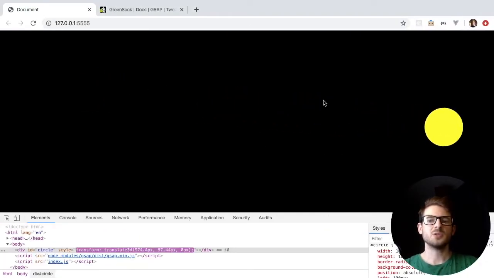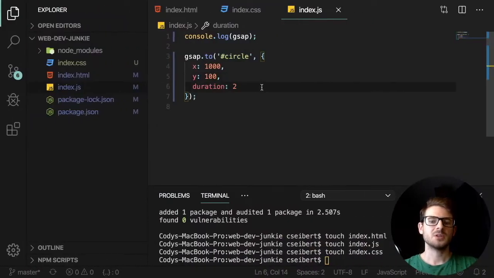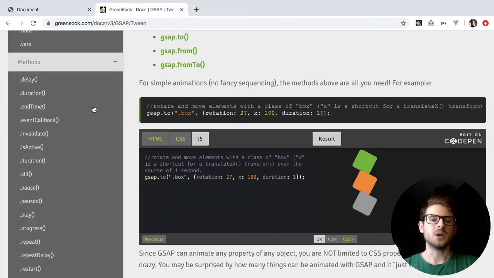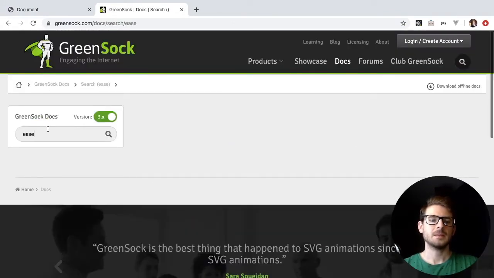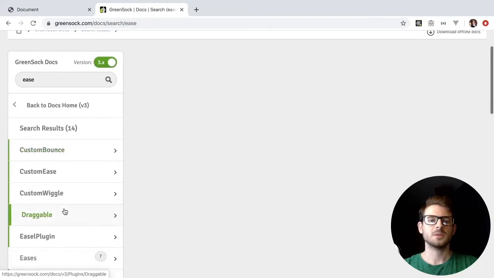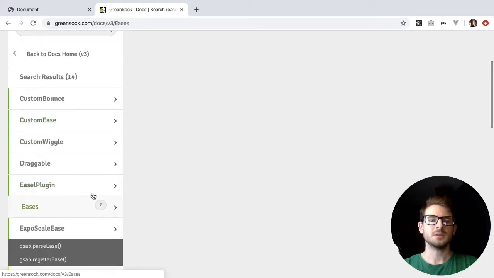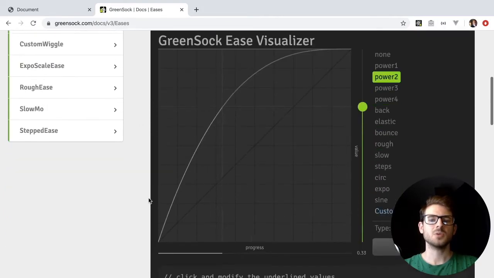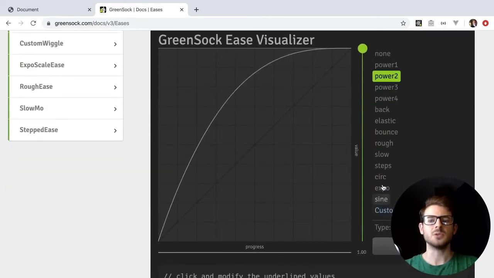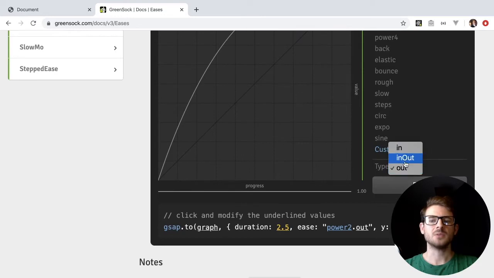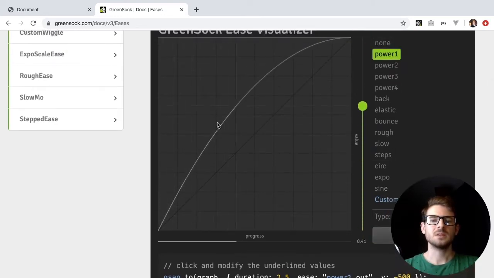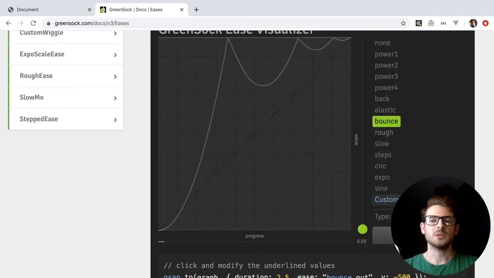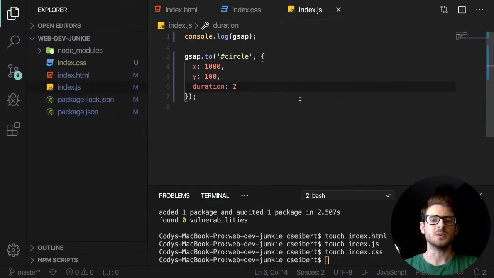So another cool thing you can do with transitions is there's something called easing. So if I go back to the docs, let's see, type in ease. Let's see if we get what we want. Eases. Okay, so they have this cool visualizer where they have a list of all the eases you can use. And there's in and out, and there's in out. But basically, you can pick some of these, like power 1. And this is the animation that it will follow. So like bounce, it will be like bouncing a ball. So that's a good one we could probably do, is bounce.